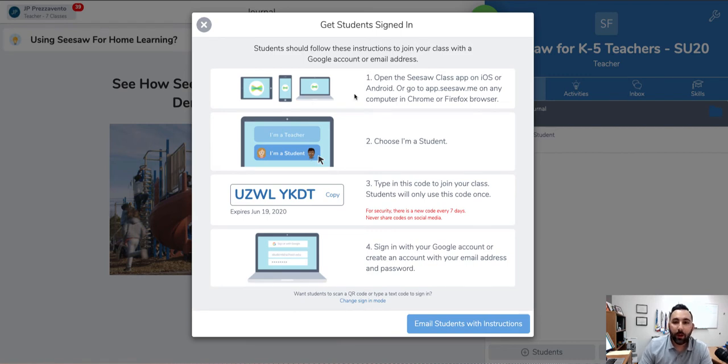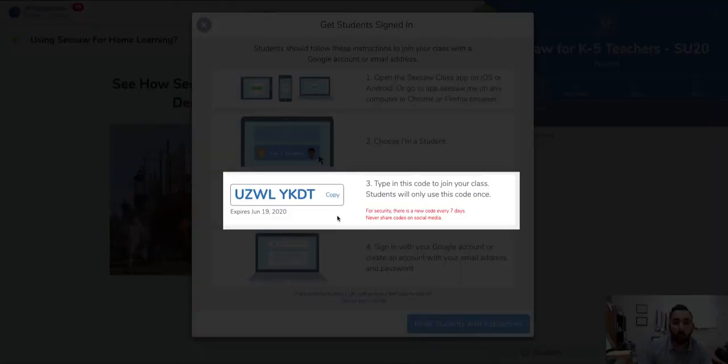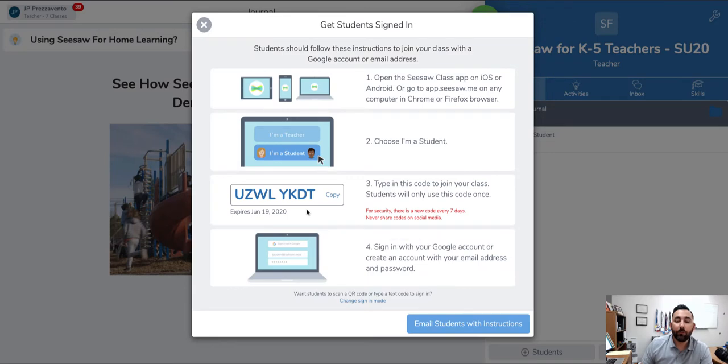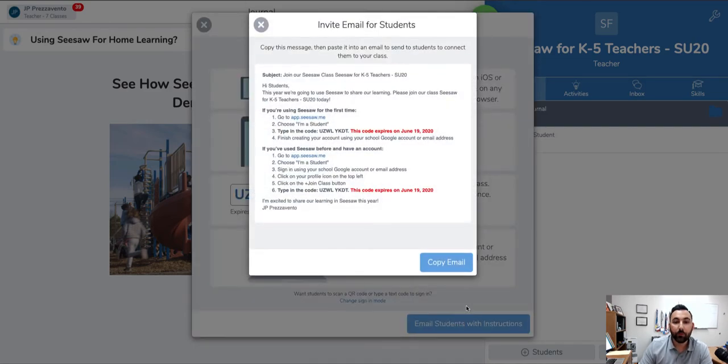Once you do that, we see that we have this class code. The code expires every 7 days. So as you have new kids come into your class throughout the year, you'll have to go in and get that new copy of the code. You can email students with instructions if you want.